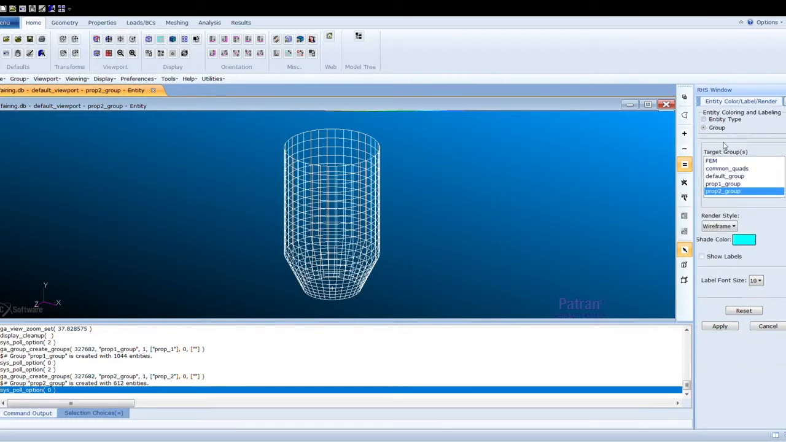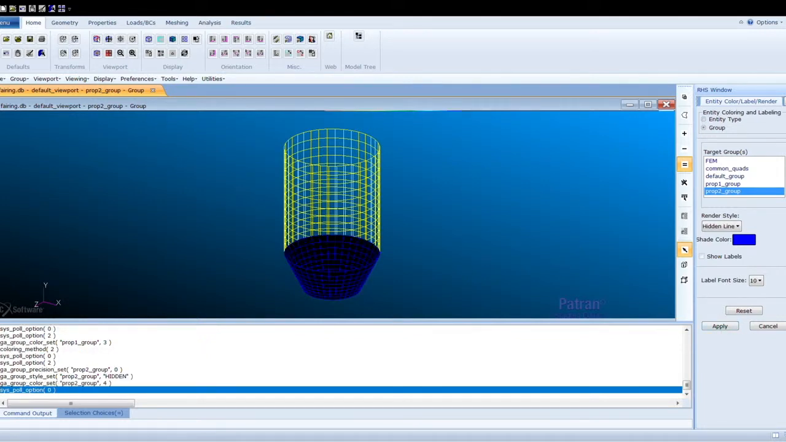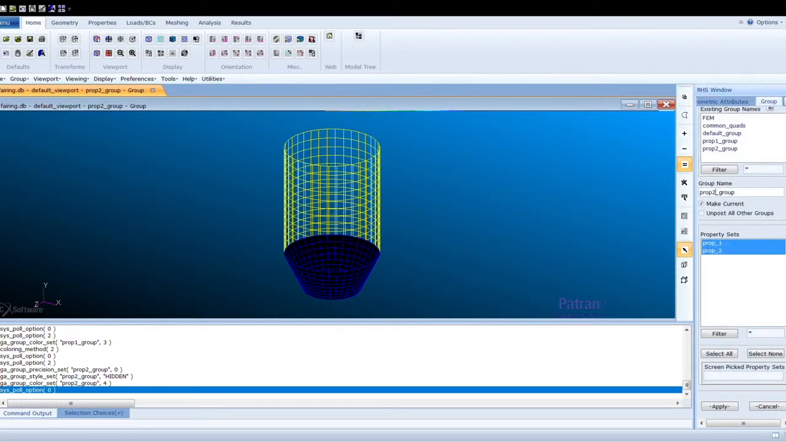We'll now be changing the color. Go to menu, display, entity coloring and labeling. We'll select the current labeling on group selected, target groups, prop1 must be selected. And render style, we'll select wireframe. We'll click Apply. For the second group, we'll select prop2. The render style will be hiding lines and the color will be blue. We'll then click Apply and cancel.